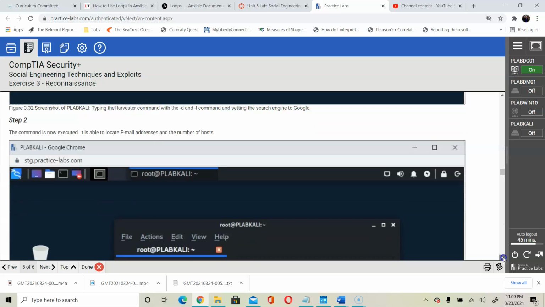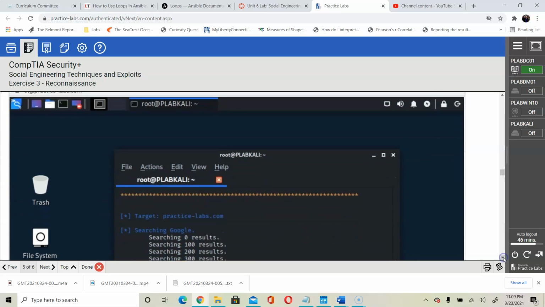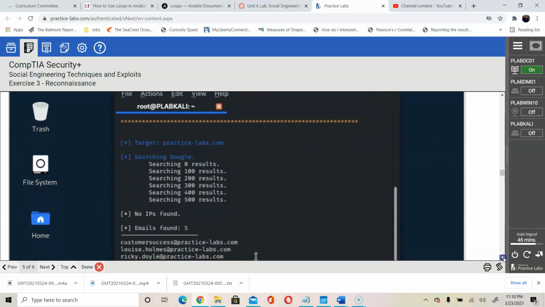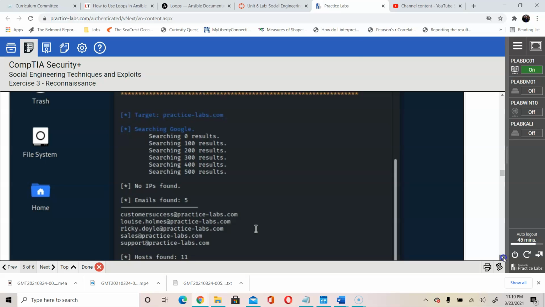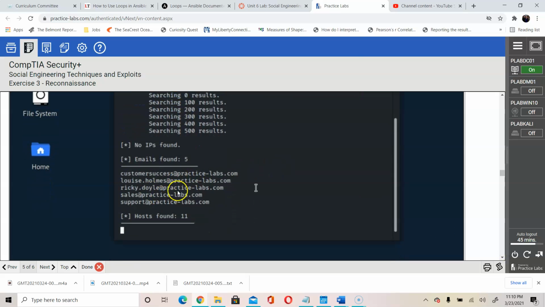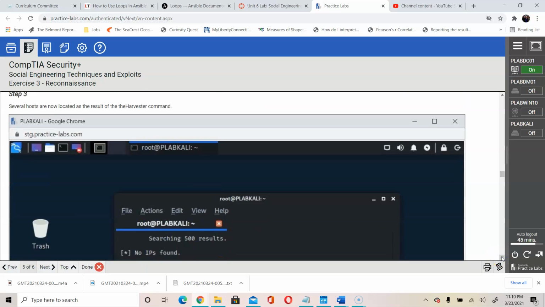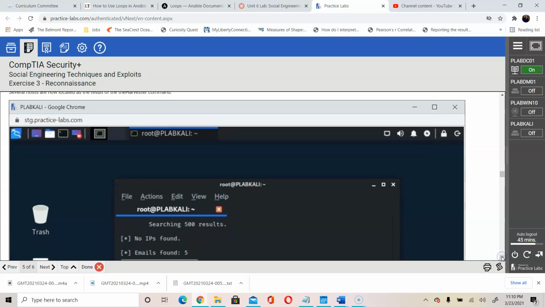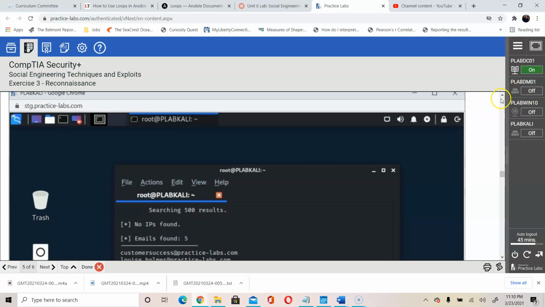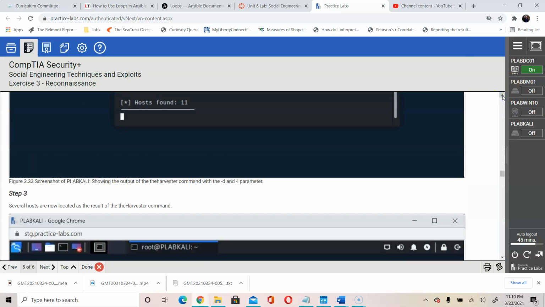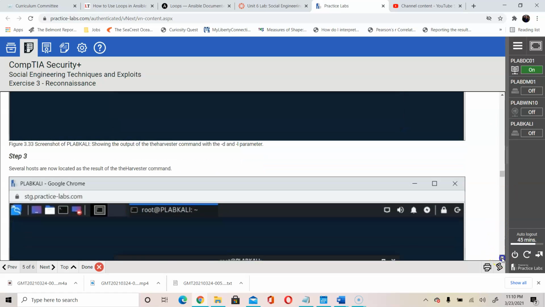So after you execute that, it would give you the results, and it would show up with some email addresses. So once it's displayed that, you can take a look at the output and the host information.